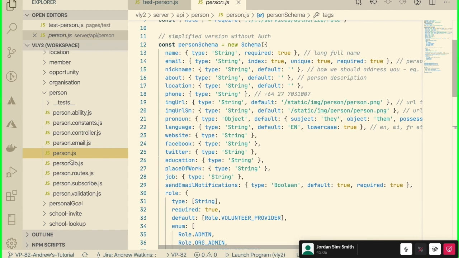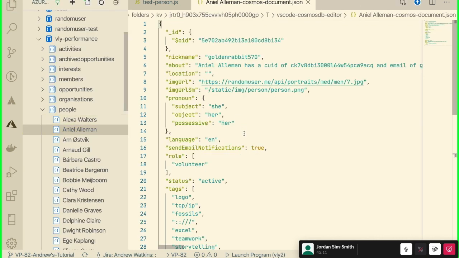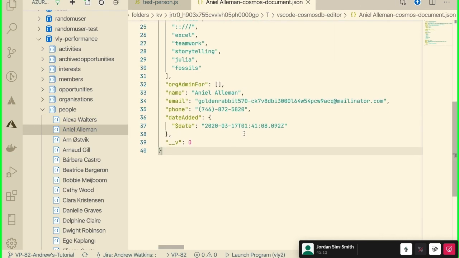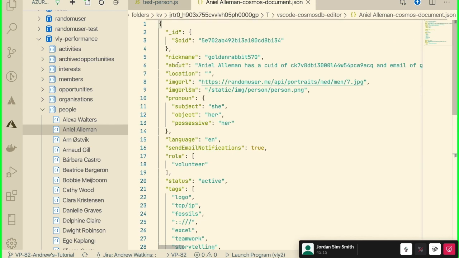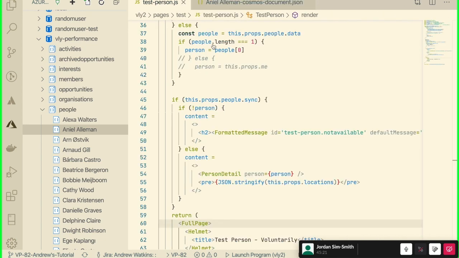In fact, we can actually look in the database at a person. And you can see that it's a JSON file with these tags and values and arrays and things like that. So there's a direct relationship there.